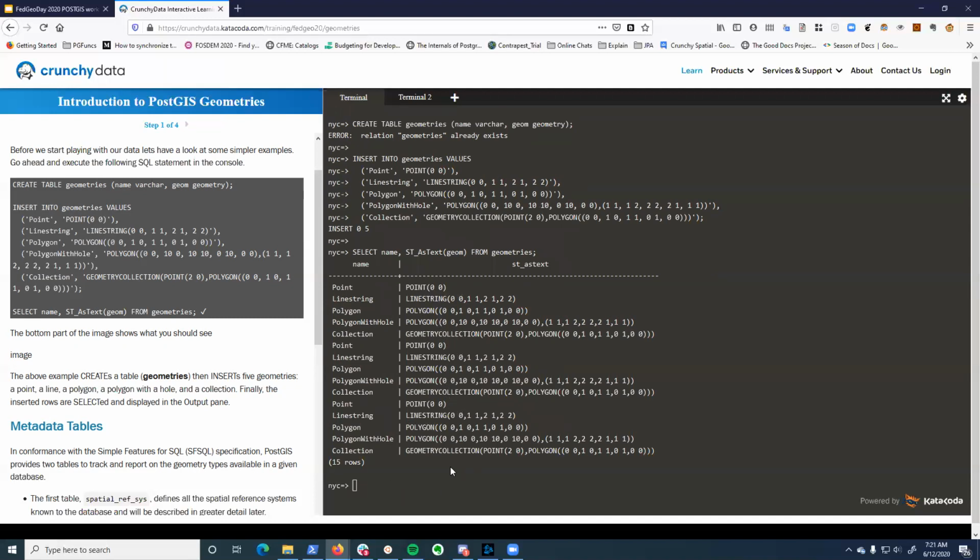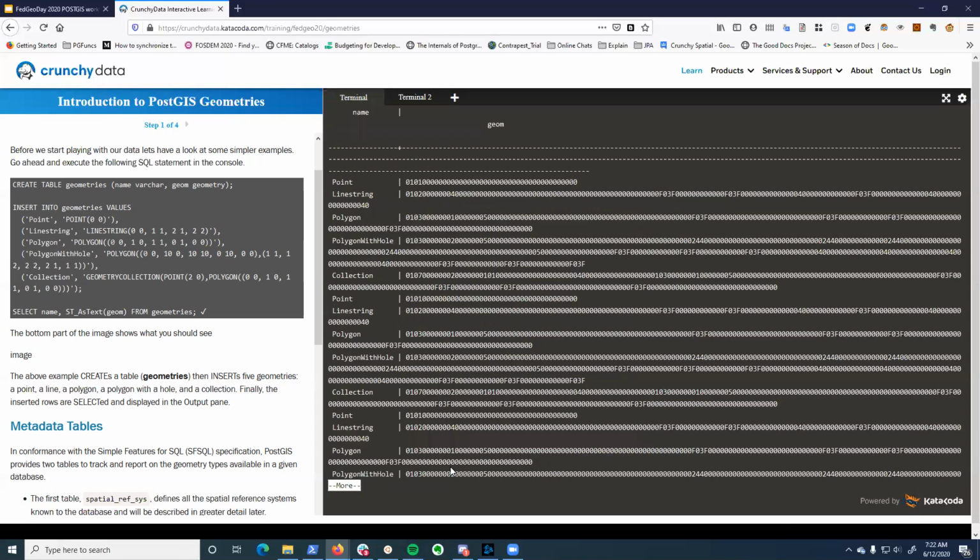If you didn't do that, right? If we did just select, see, it just bit me there. I didn't click on the terminal window. Select star from geometries. You'll be like, wait, what happened? What is this thing here? This is, PostGIS actually stores the geometries as binary, in binary format. So this is actually the binary representation of that point. This is the binary representation of that line. This is the binary representation of that polygon. This is the binary representation of that polygon with a hole.